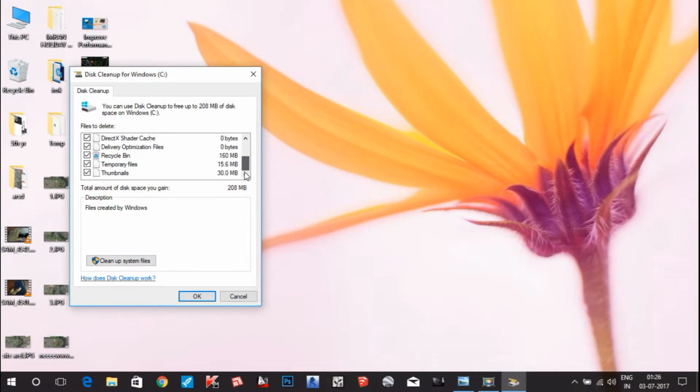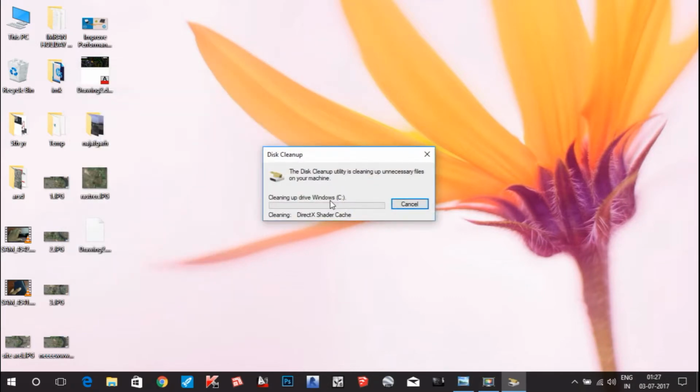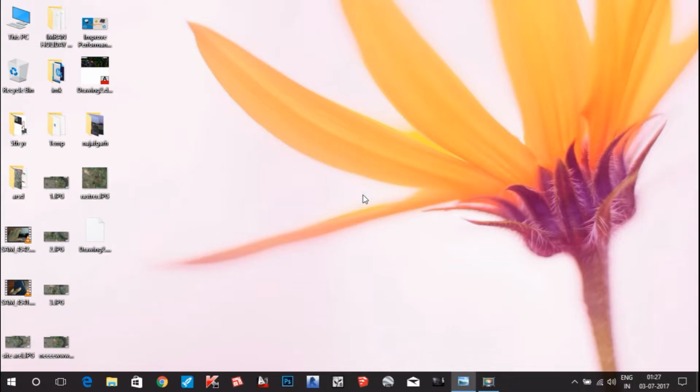Always remember, you don't have to clean up system files, as it will clean all the system files, that is Windows updates or other Windows files. So you don't have to go to this option. Only delete all those files and hit enter, and it will now delete. It will take some time, so don't worry. You have to keep patience, and definitely this will work and improve the performance of your laptop. So it has been deleted now.